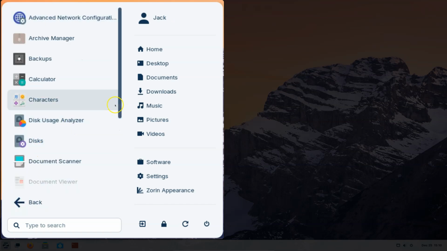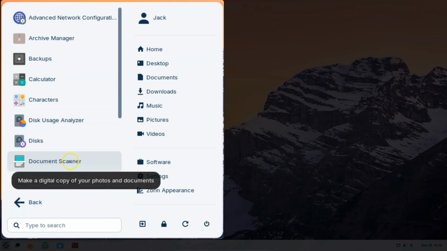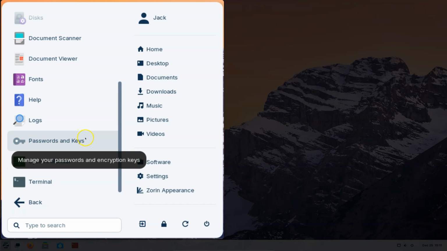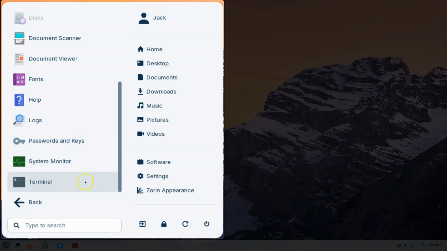And then we got our utilities here where we have Archive Manager, which is a zipping tool, backups, calculator, characters, disk usage analysis, disks, a document scanner, fonts, help, logs, and password manager, passwords and keys, system monitor, and your terminal. Okay.